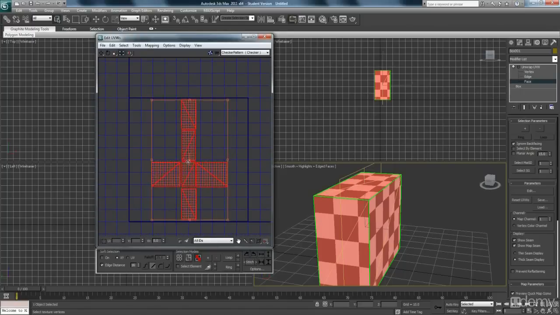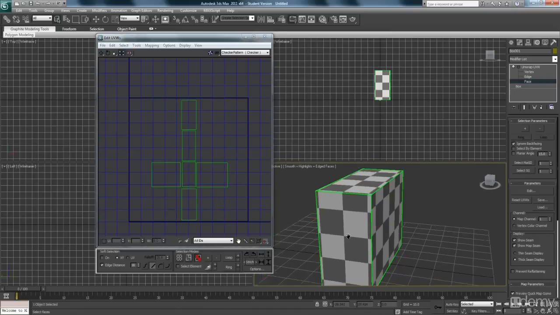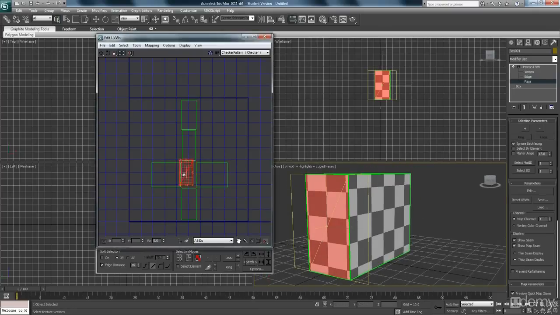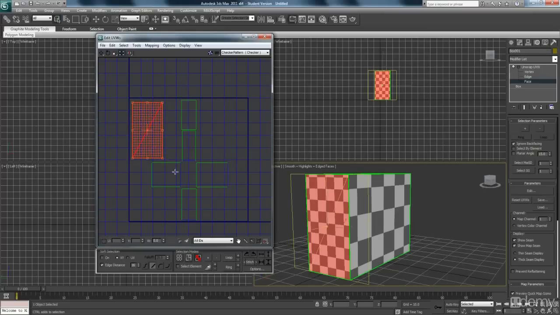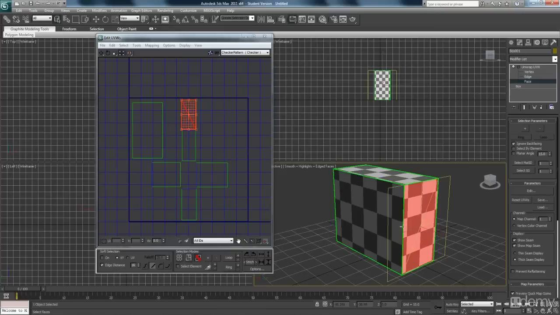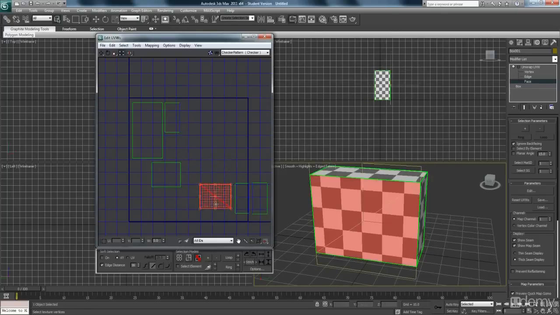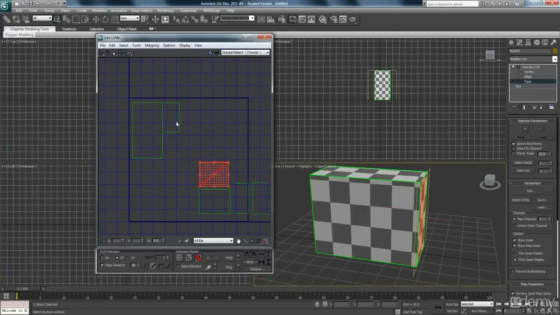Now this is where you need to think about what part of the model requires the most detail. If I call this the front one, I'd say the front needs a lot of detail because you've got a lot going on there, like the power button and maybe some vents. The back will also need a lot of detail because you've got all the ports and things like that, so I need to make that bigger. This is the top, this is the bottom, and these are the two sides. So I'm just going to scale that up like that.